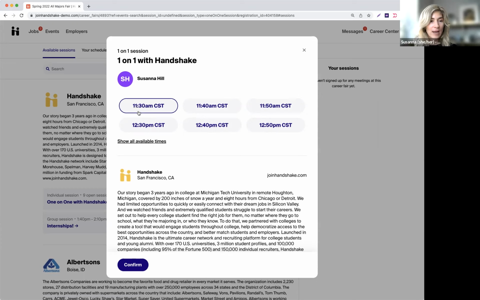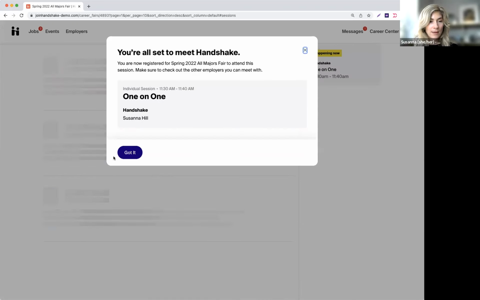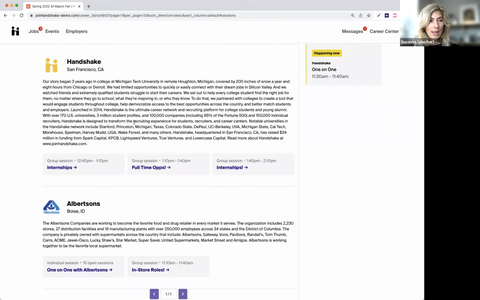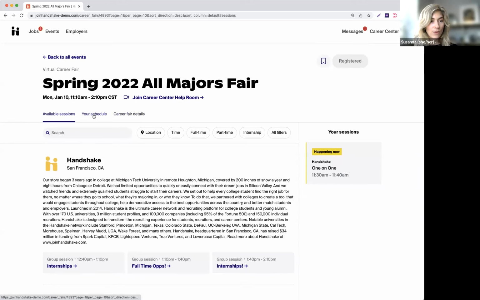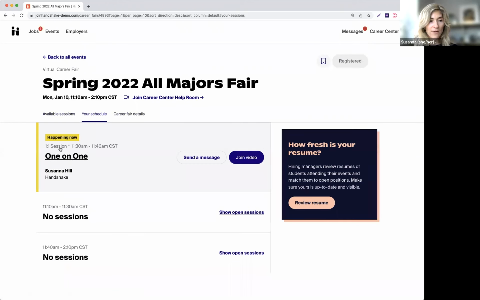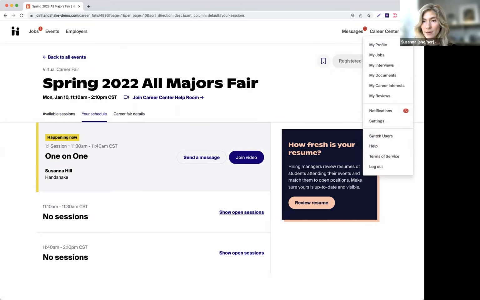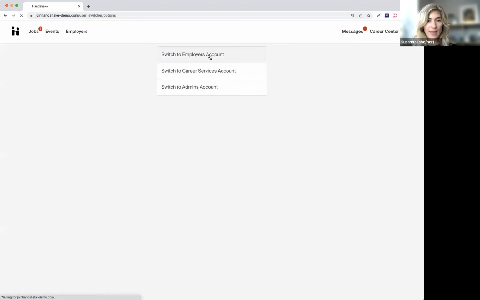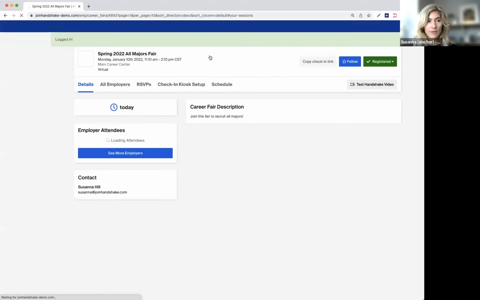So I'm going to go ahead and select this time, confirm, and now I'm all set to meet with an employer. And the student, now we can see on their schedule, you'll see something very similar. They'll be able to join this session. So let's switch back to the employer view and take a look at that from the employer perspective.